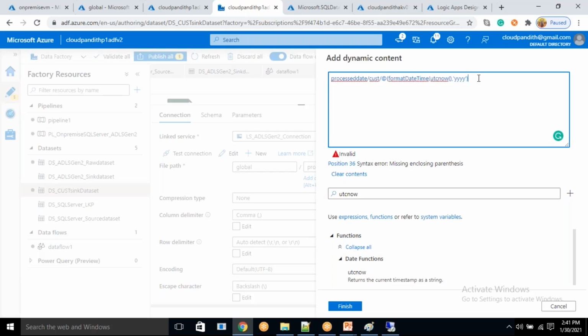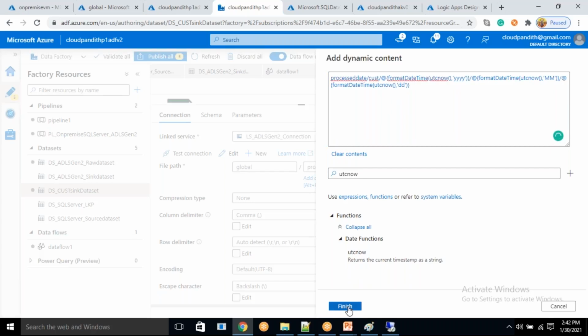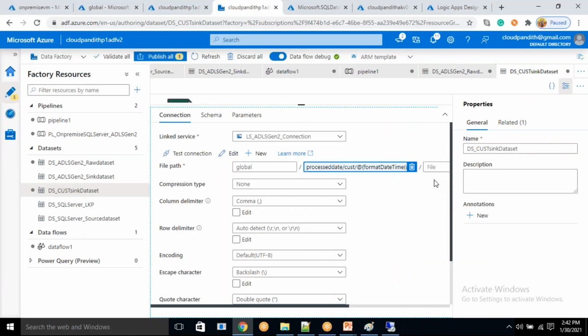Next, format date time UTC now, year. This year. Next, what do we need to generate? Month, day. I am repeating this multiple times so you should be able to understand. This is month, capital M. Finish. So now year, month, day will come dynamically.